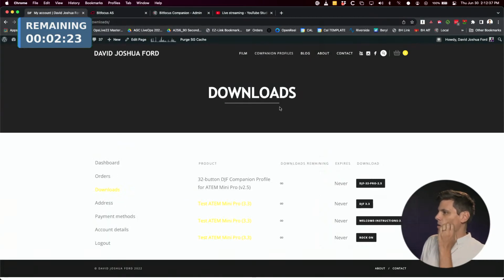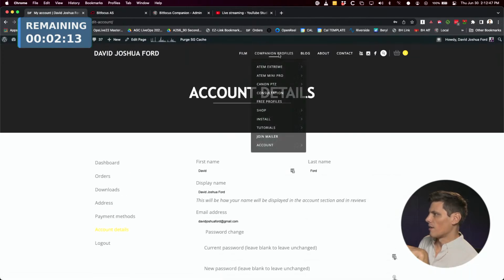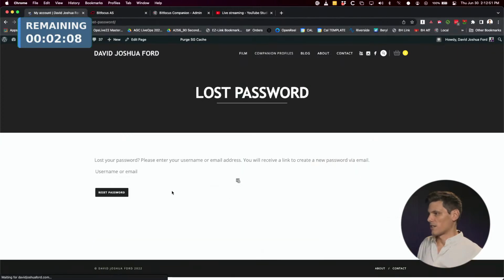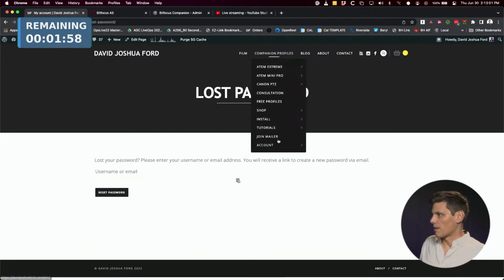All right, anyway, so yes, download it from here. You can go into, not account details, is it? If you go to account, lost password, it's going to say to put in the email address that you used. Then go and check your spam folder before emailing me, because that's probably what the problem is there.